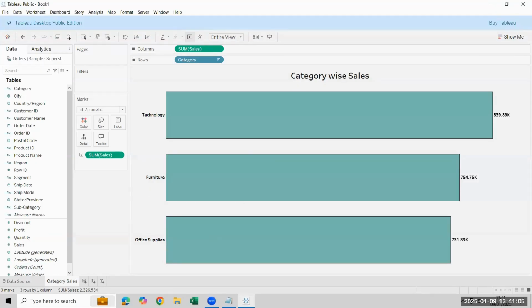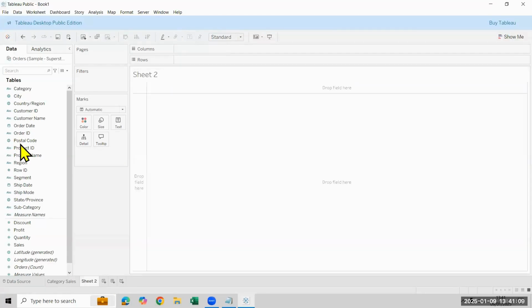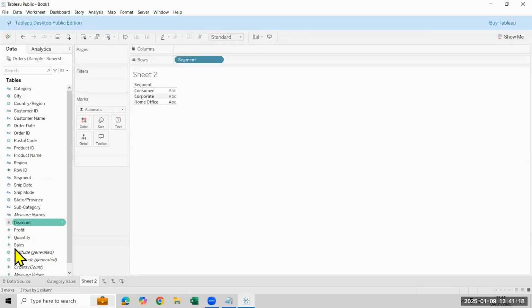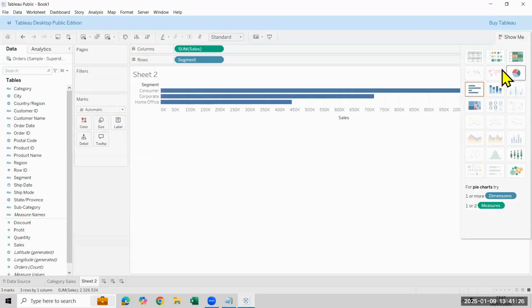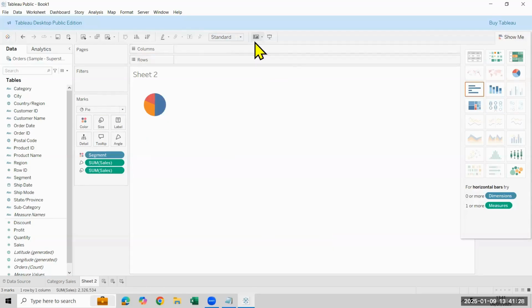I'm just renaming the page. Okay. So I'm creating a new worksheet. In this new worksheet, we are creating a segment-wise pie chart. So I'm creating segment here, dragging and dropping in the rows and selecting sales in the columns. It will be your normal sheet, but we are converting it into a pie chart like this.